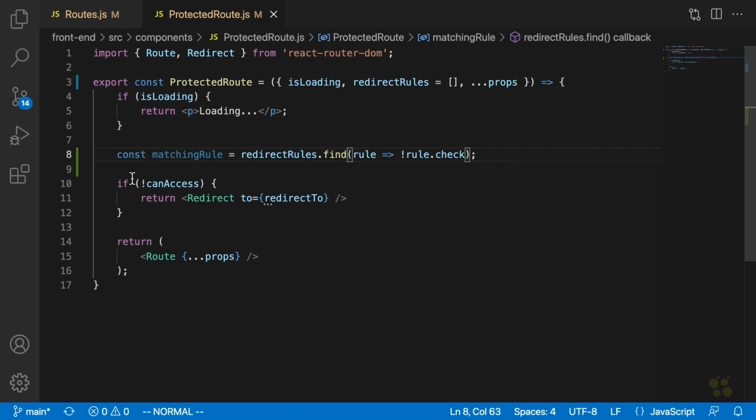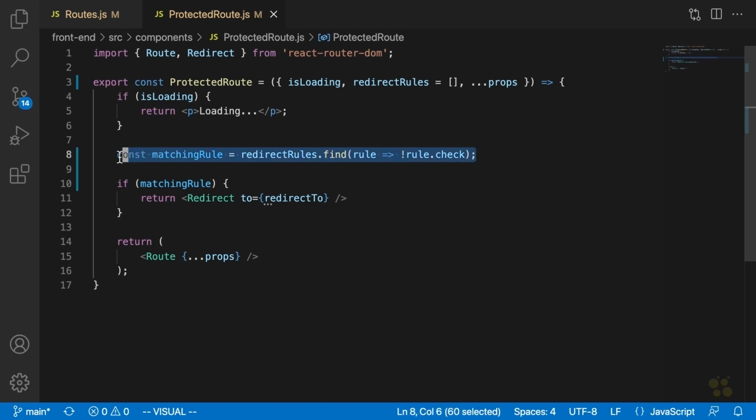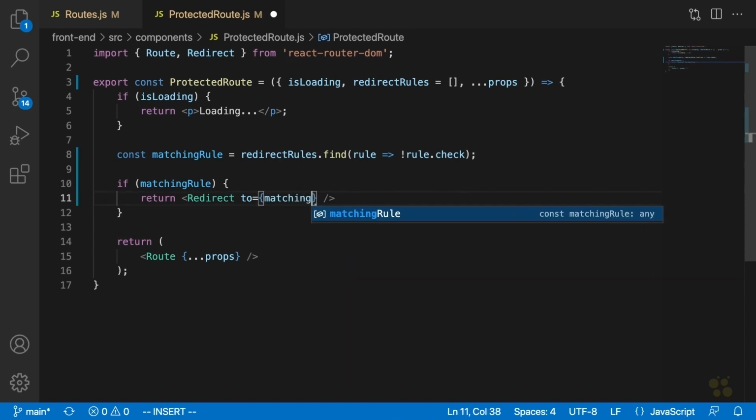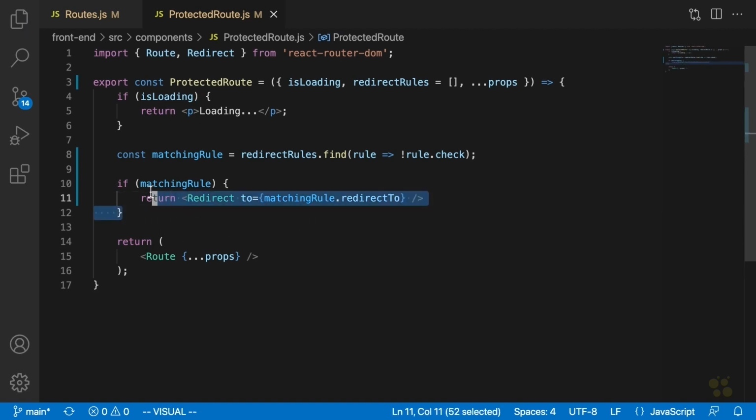Cool, so now that we have a matching rule, what we're going to do is say if there is a matching rule, right? So if a matching rule exists. If nothing matched, if all of these rules were true, meaning that the user can access the route, then this if statement won't be executed. So if we had a matching rule, what we're going to do is redirect the user to the matching rule's redirect to property. So matchingRule.redirectTo. Otherwise, if everything passed, then there was no matching rule, we're just going to display a regular route component here.